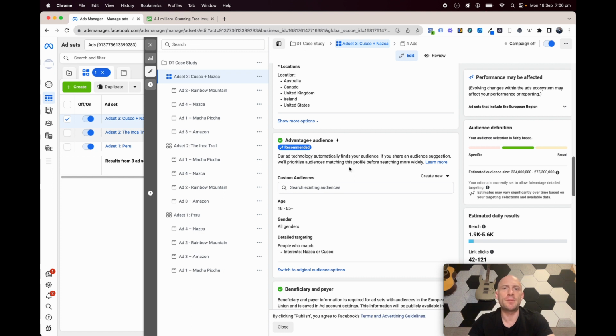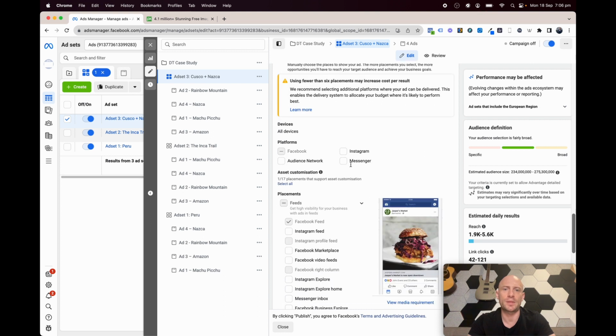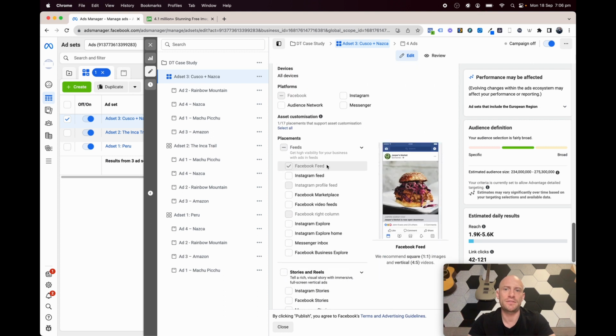I only ran my campaign on the Facebook newsfeed, because when this campaign was running, we didn't have Advantage Plus audience. And I'd probably still recommend starting with just the Facebook news feed because that's where people expect to see these ads. That's probably where they're going to engage most. And so then I've set up the manual placements there, and that's just in the Facebook feed.